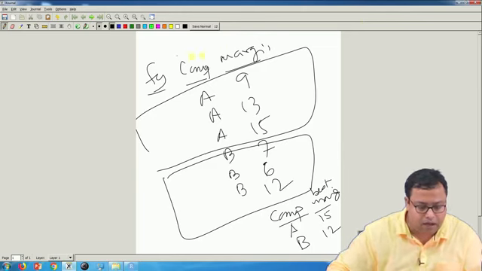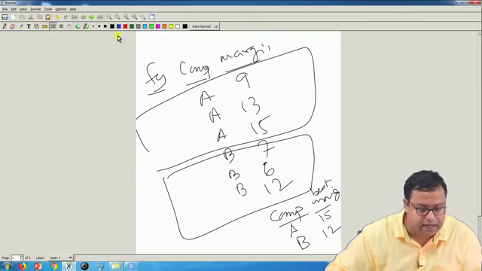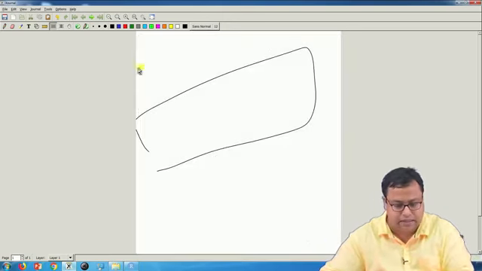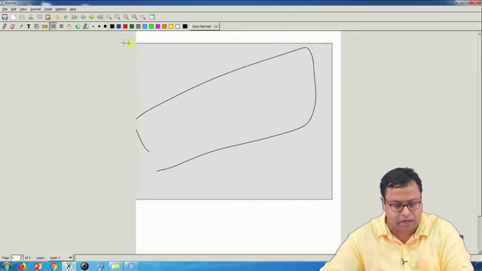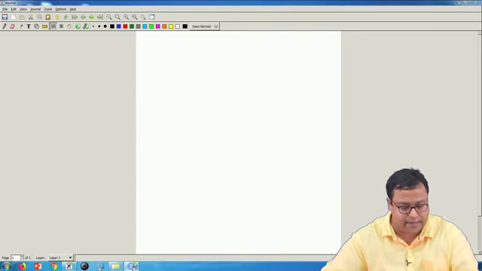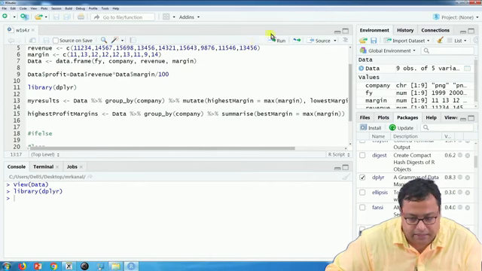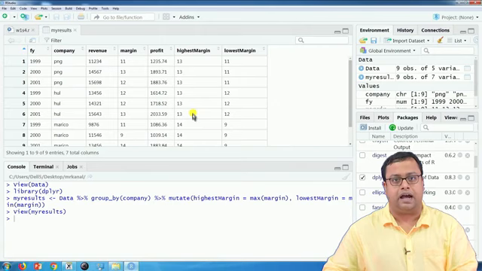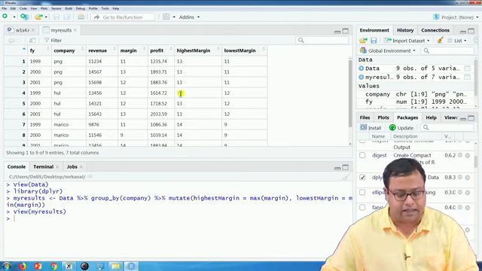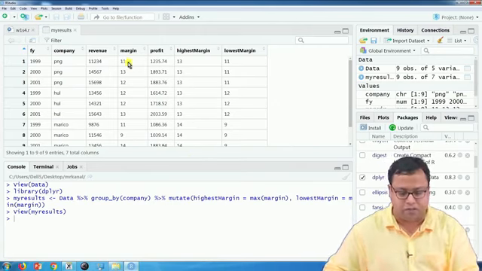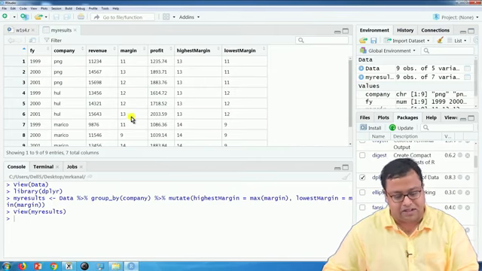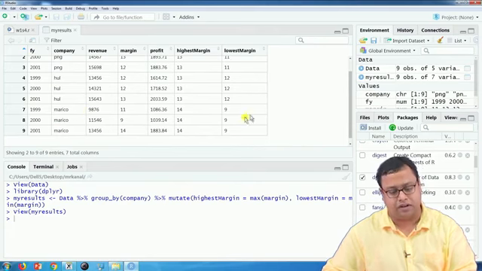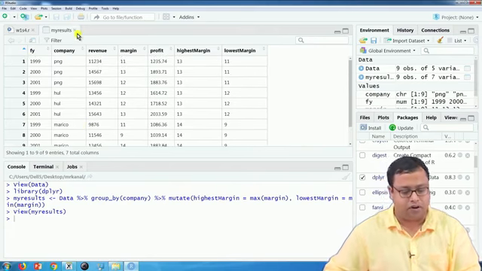So, all I am trying to say here is that you can try out the mutate and summarize and you will know what these are. So, I will run this line, my results get created and in my results you will see that highest margin is coming up, which is 13, 13, 13, 13, 13, 13 for PNG, because PNG's highest is 13. HUL's highest is also 13, so again another 3 13s, and then this one's highest is 14, so another 3 14s, and then this is for lowest margin.